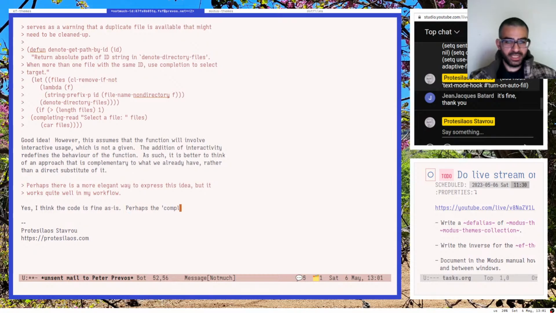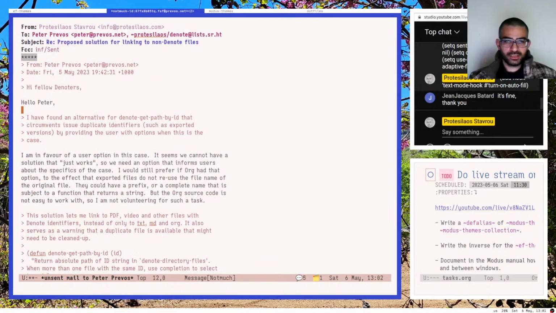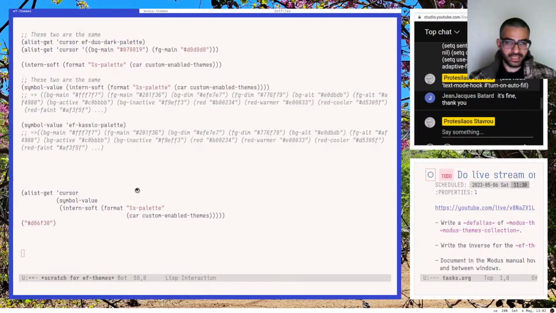Perhaps the completing read part could be its own function so that it can be tested individually. But otherwise, I am okay with this direction. And then all the best. So there is this. So let's send this, and then I will just move this out of sight so we don't need to see it again.